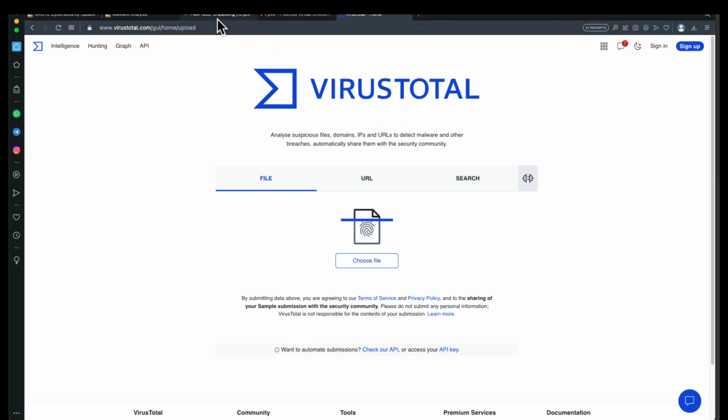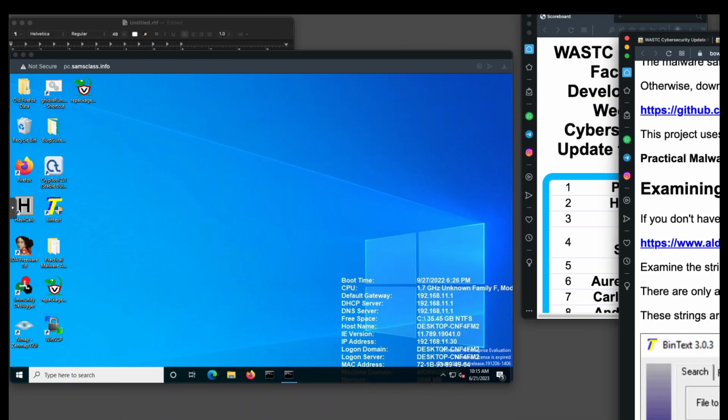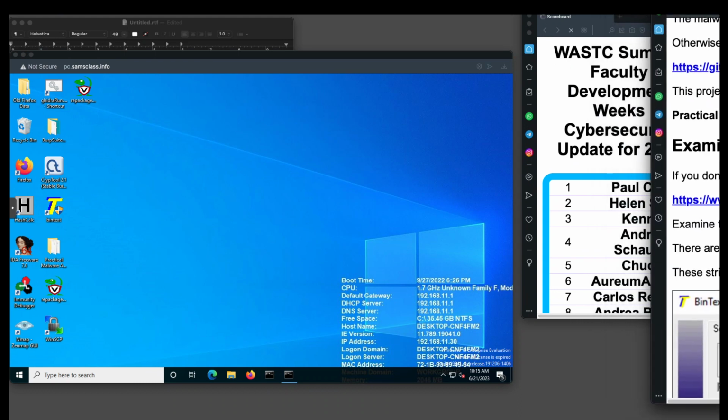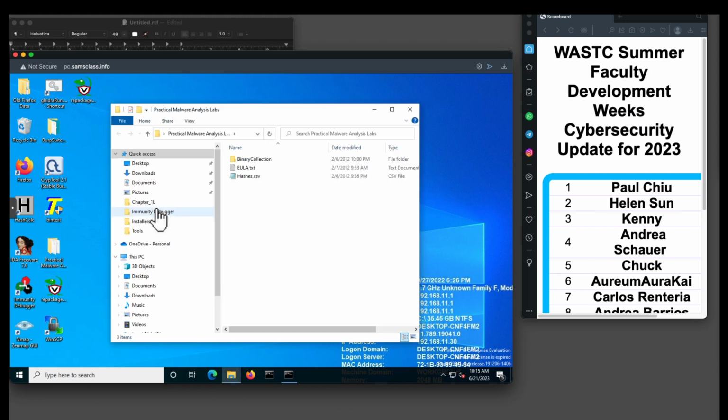Anyway, what we're doing here is a little bit of unpacking and static analysis. So we're going to use this malware sample, Lab 1-2, with BinText. Let me shove my instructions out of the way, and I can do it here. All right, so the malware samples from the book are already here in this folder called Practical Malware Analysis.